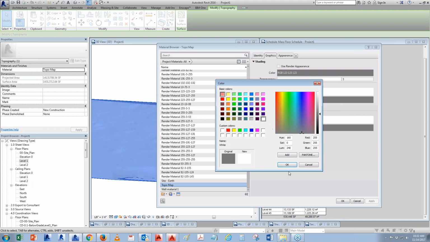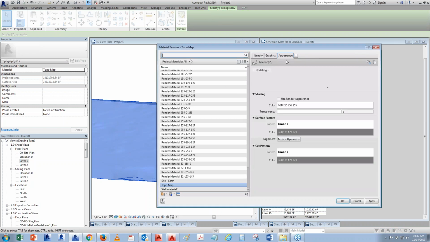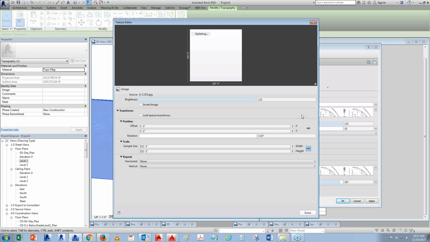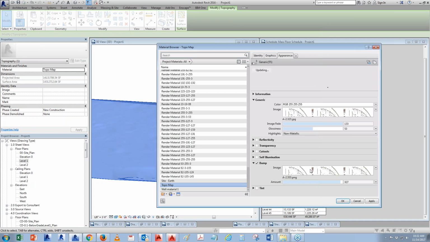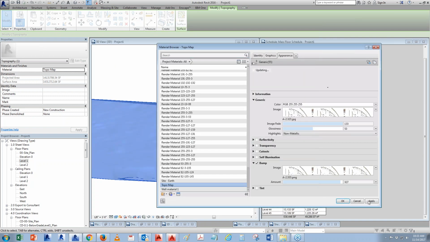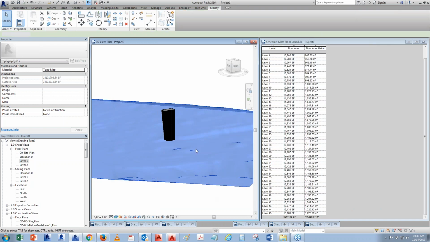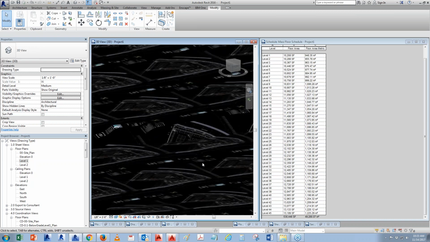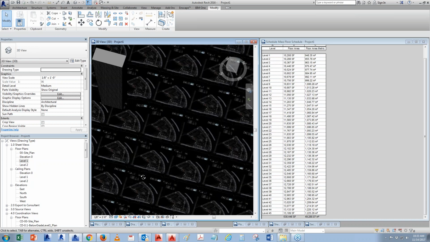Sorry, I botched that up. Let me double check what's in there. Okay, 300 feet, repeating. I'll just say sure. Let's make it tile, and let's make it 200 feet, inverted image. Sure. Same thing here, 200 feet, and sure, just tile it. There you go. All right.